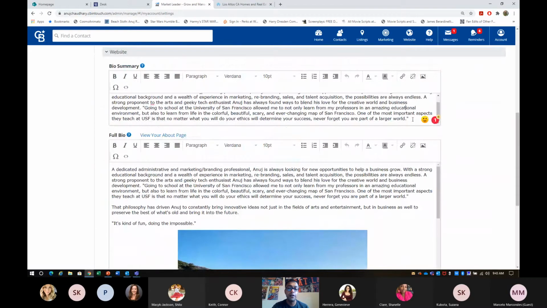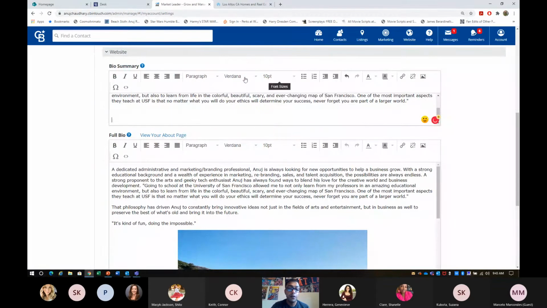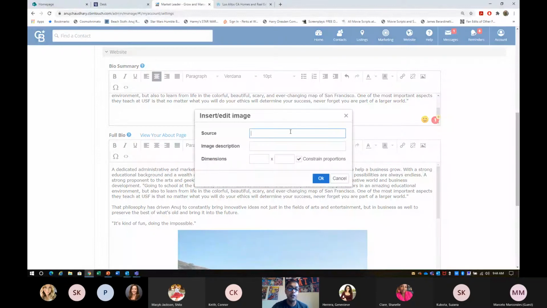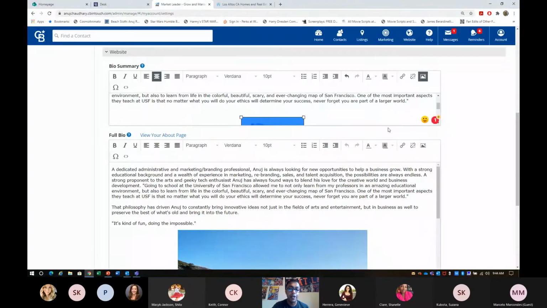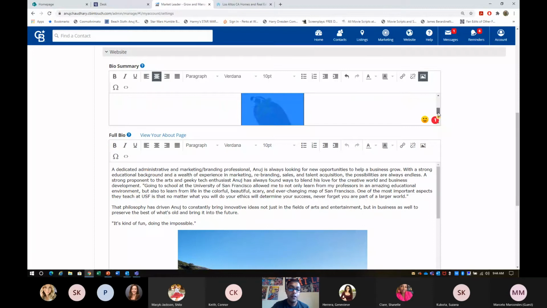I can go down here. I can move my cursor to the center, and I can go insert an image. Now I can paste that in here, and you'll see the dimensions pop right in. You can manipulate this by going to the corner and dragging and dropping. And you can delete it by selecting it and hitting delete.